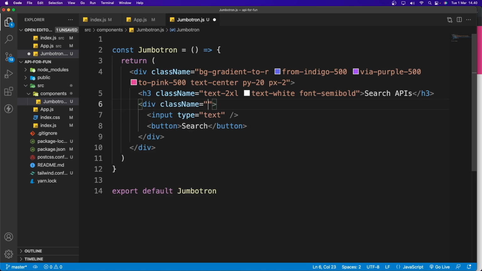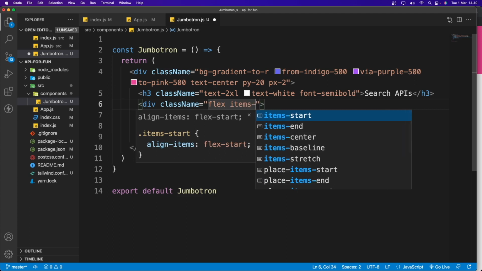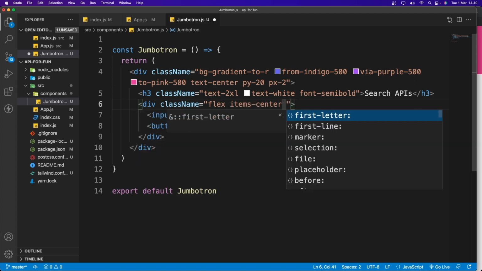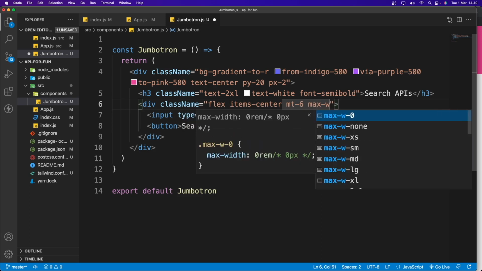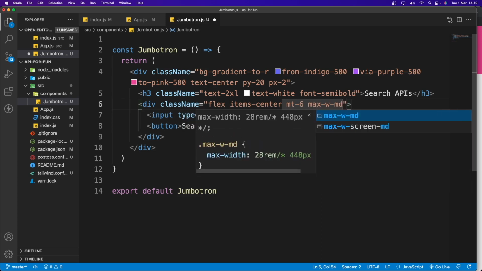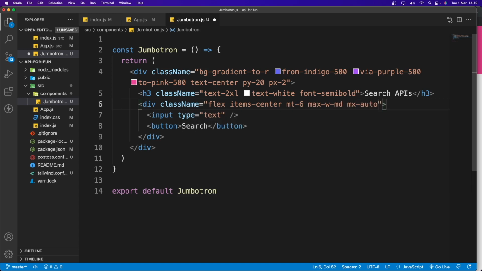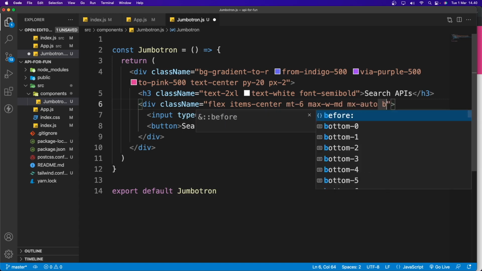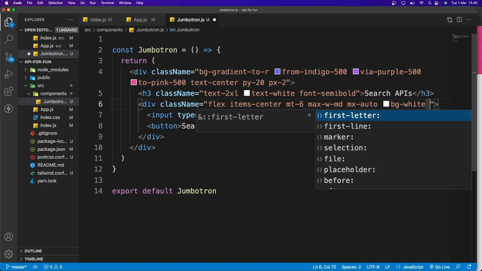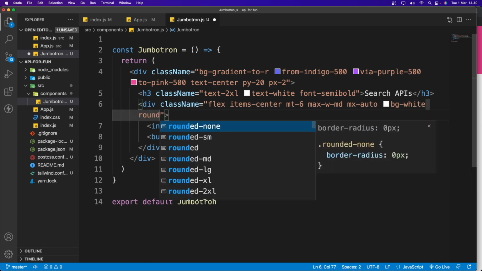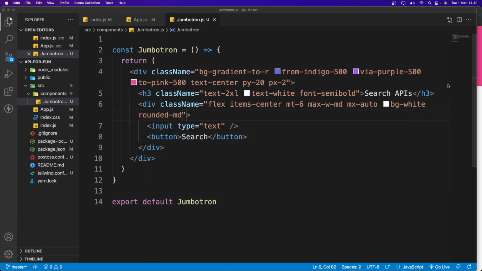So let's say display flex, items center, and let's say the margin top, I'm going to say 6, and maximal width, let's say medium, and also I'm going to say mx auto to make it centered, and also the background I'm going to change that to white, and also the rounded I'm going to say medium. All right, so now save and let's take a look.